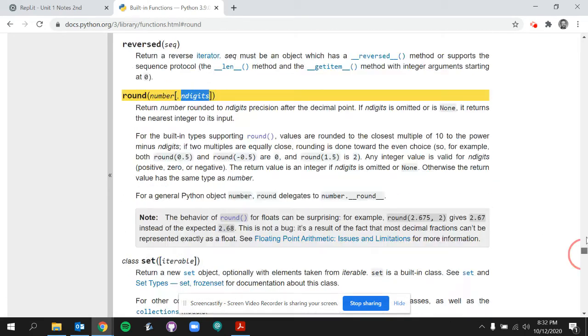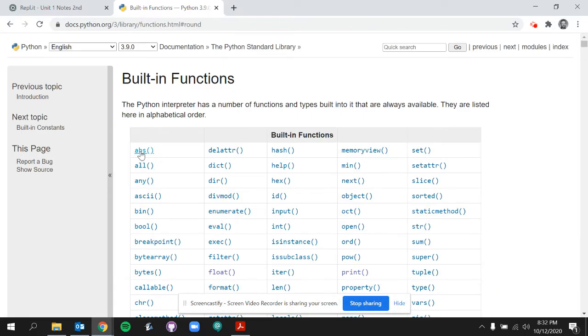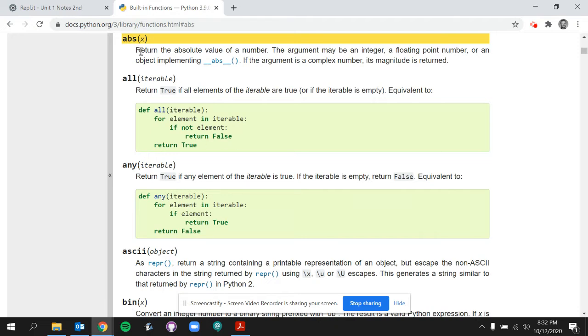And then the other one we're going to cover in a second is absolute. It returns the absolute value of a number. You can see there's just an argument, whatever that number is. It can be an integer, it can be a floating point number, or any object implementing this, which is beyond the scope of our class. But if the argument is a complex number, its magnitude is returned.